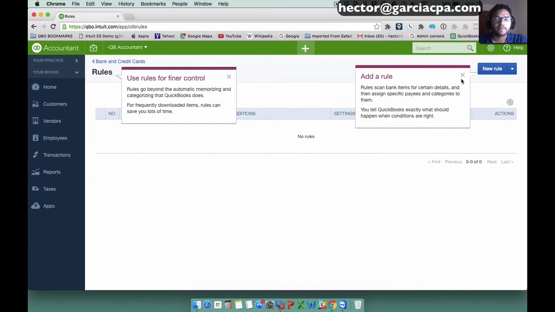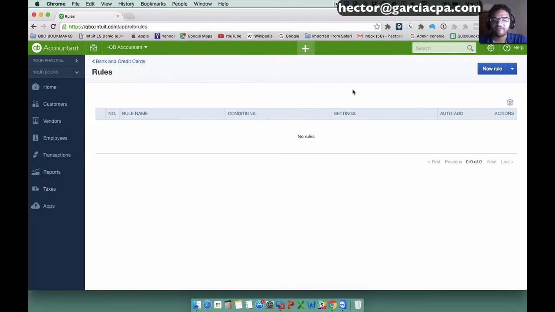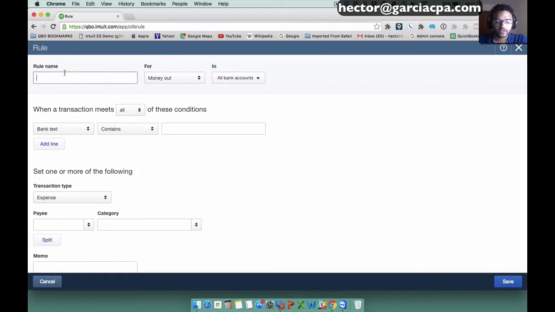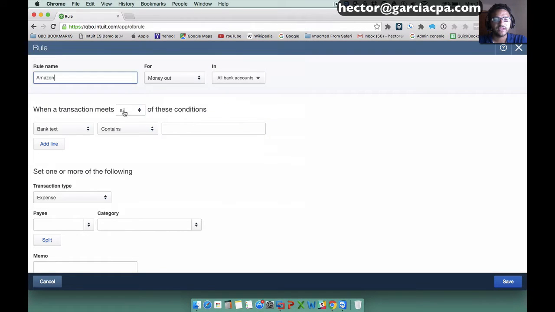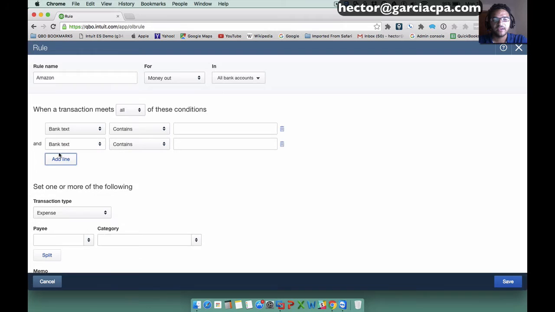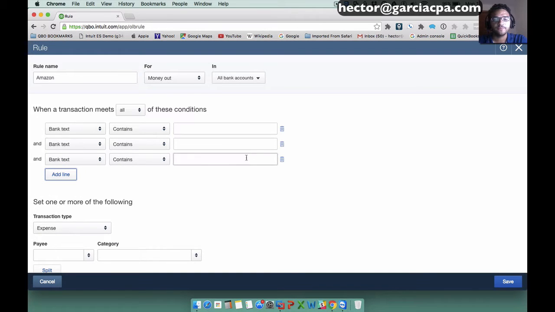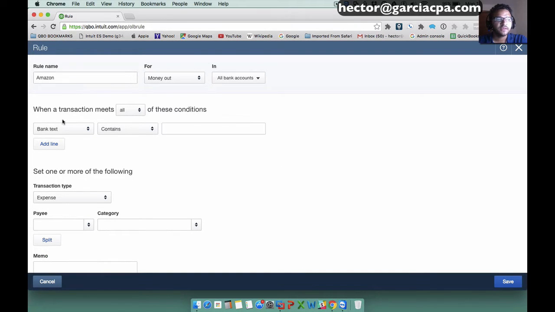And what I'll do is I'm going to go ahead and tell QuickBooks that if Amazon comes in, automatically classify it to whatever it's supposed to go. So I'm going to click on new rule, and then we're going to call this Amazon. And then it says here, when transaction meets all of these conditions, and I can also choose any, so I can actually create multiple conditions if I wanted to, but I'll just do a single condition. Says, look, if the bank text contains the word Amazon, and Amazon is one of those things, there may not be a lot of other companies with the word Amazon in it.